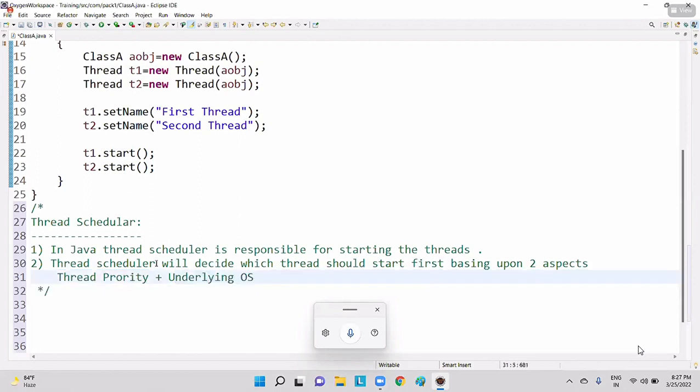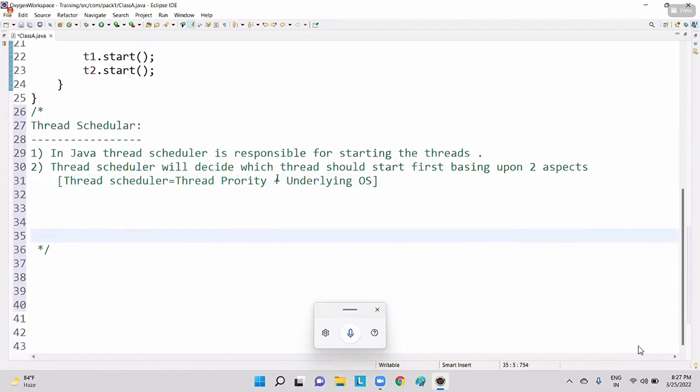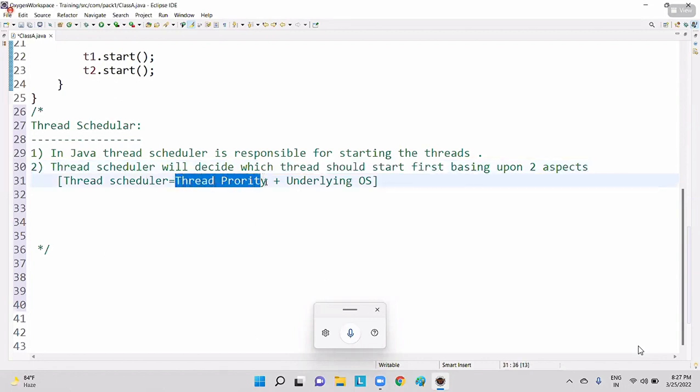Let me try to write like this. Okay, now thread scheduler. Once again, I'm saying, you need to concentrate correctly. Thread scheduler will decide which thread should start first, basing upon two aspects. What are those two aspects? First one is thread priority. Second one is underlying operating system. We'll discuss that. But what do you mean by this thread priority, sir?